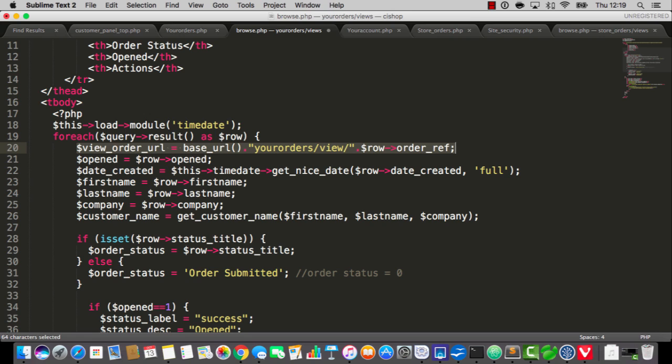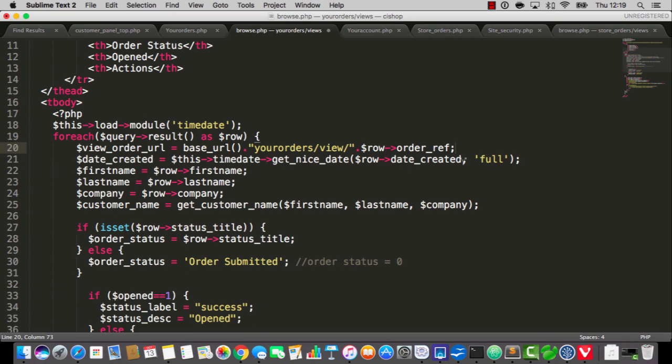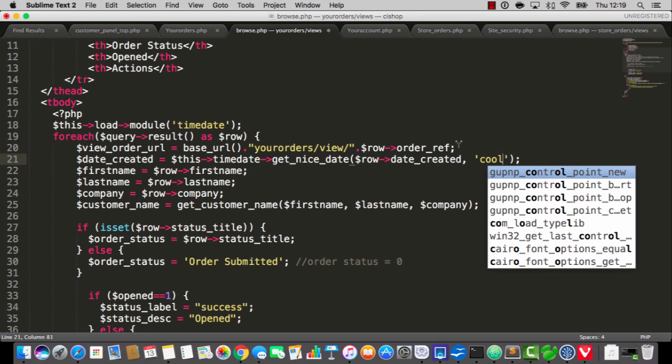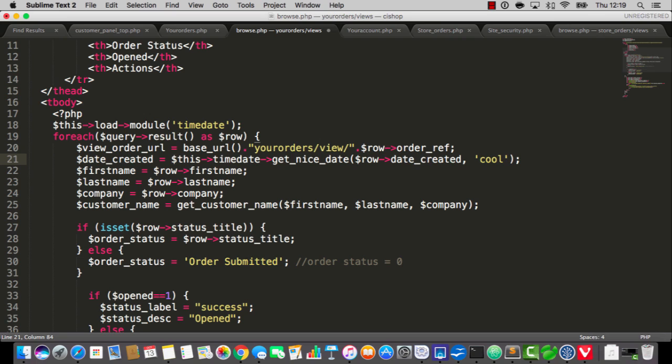Excellent. Now, opened is kind of irrelevant. We don't need this. That's only referring to whether the admin people have opened it, so who cares? We'll get rid of that. We've got time date, and that's okay, but instead of a full date, I'm going to use the cool format. I don't want the customers to start getting really pernickety about dates and saying, hey man, I ordered that 7 hours and 59 minutes ago. So I'll just go with a cool date format.